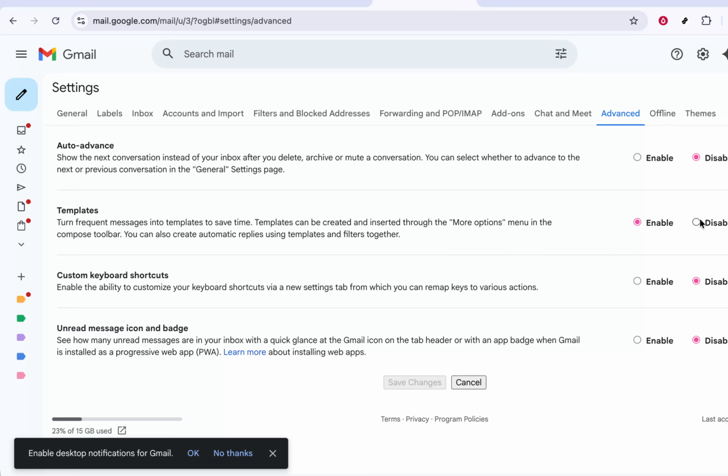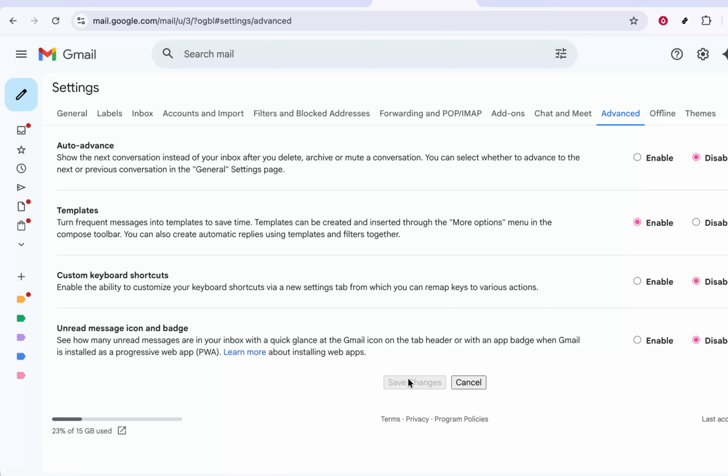Here you'll see options to enable or disable templates. Make sure that templates are turned on. If you see it set to Disable, change it so that templates are enabled, then scroll down to the bottom of the page and click Save Changes. Gmail will refresh after you do this. Once Gmail has reloaded, you're ready to create your first template.